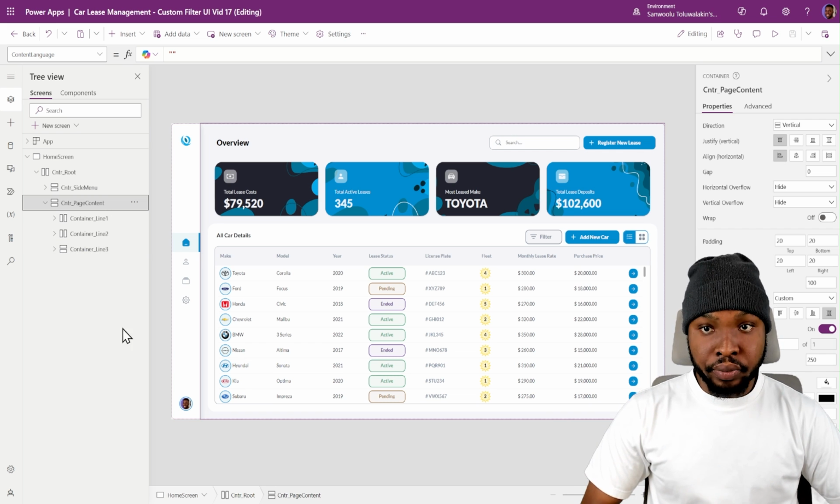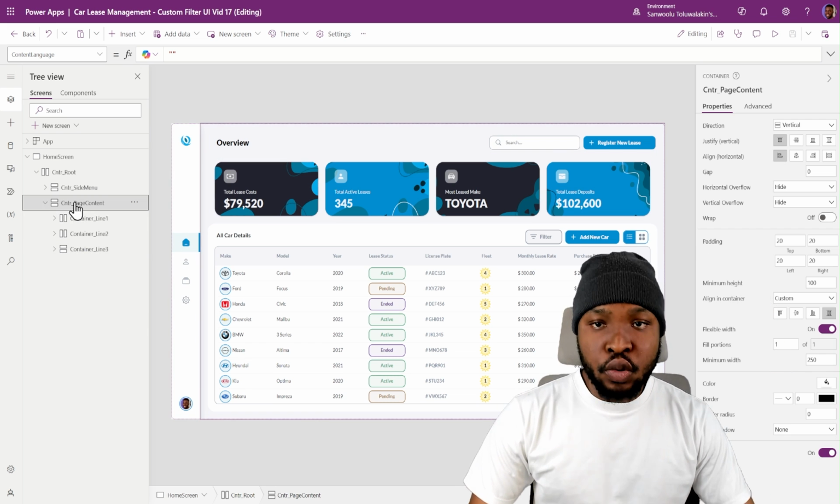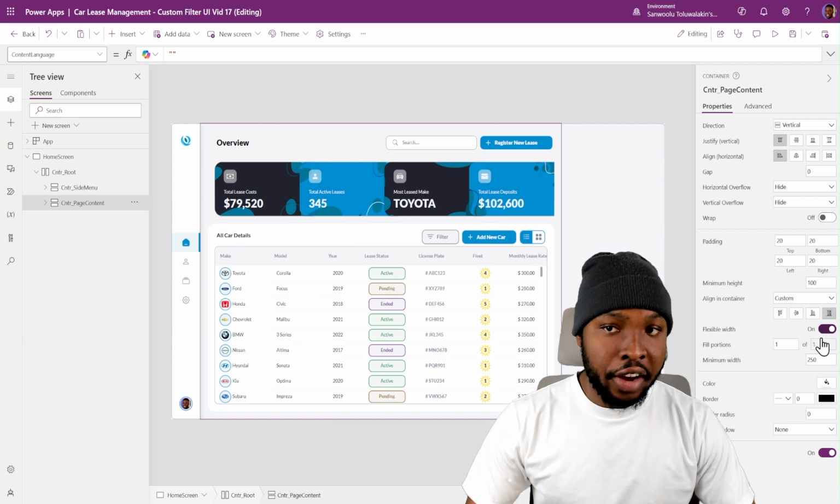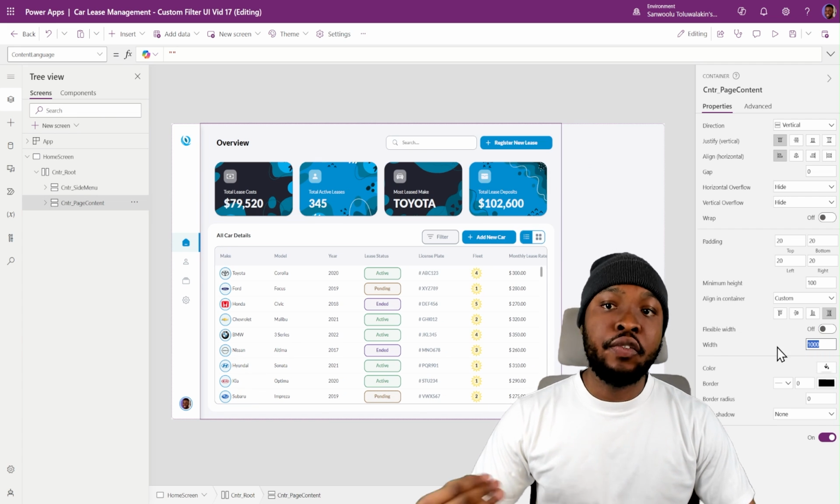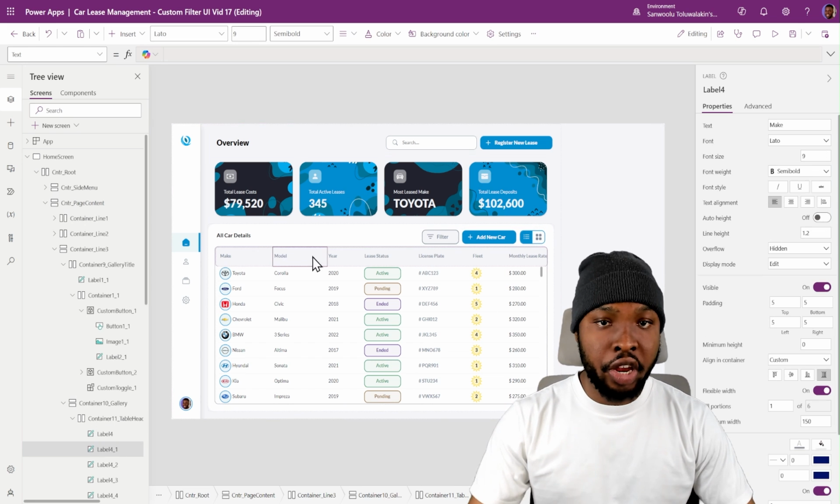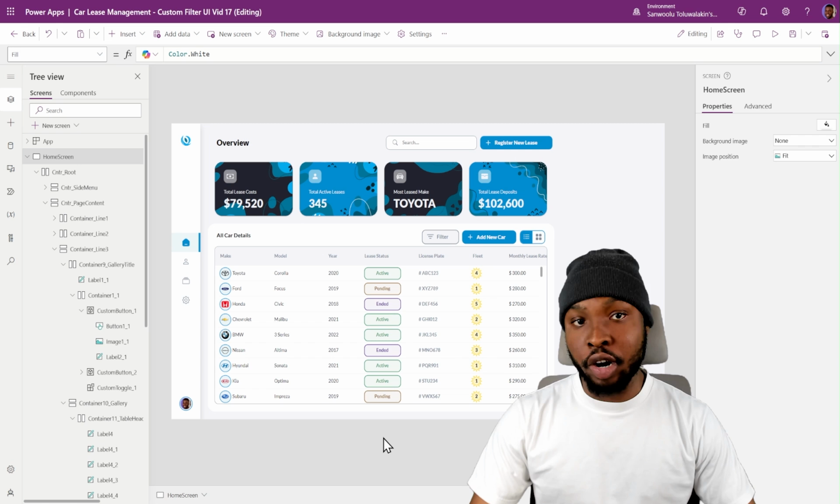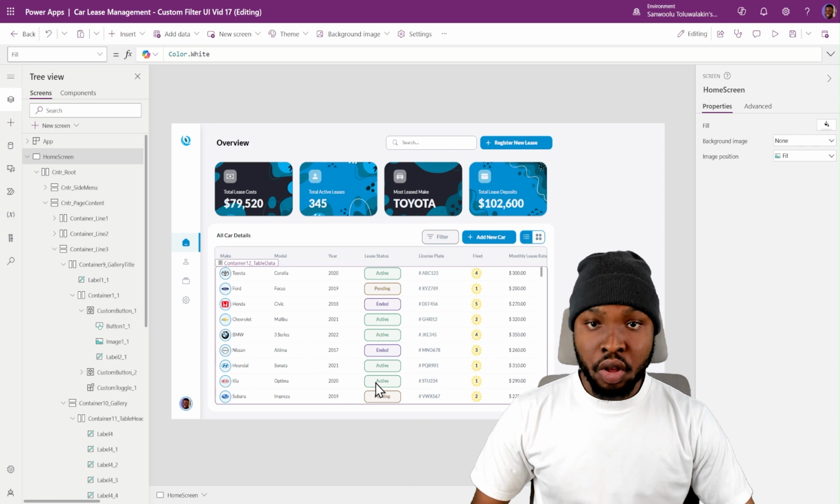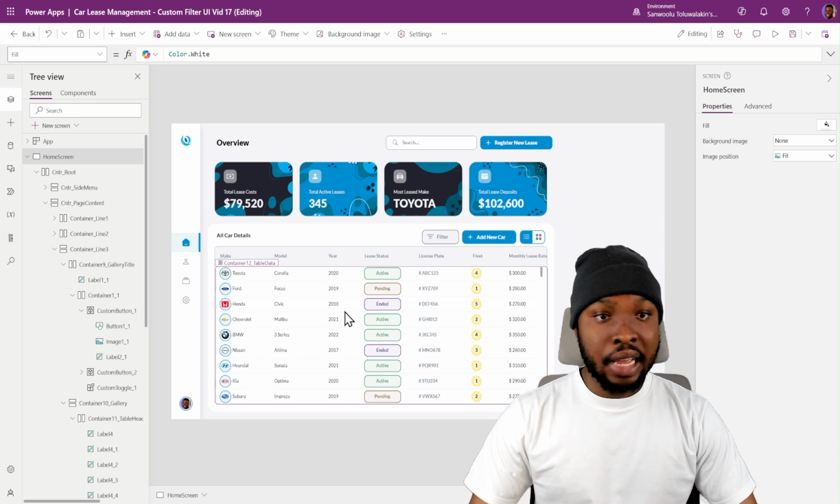This approach allows us to treat the app controls as responsive, with their size and position dynamically adapting to their parent containers. For example, if I want to change the width of my page content, I can disable the flexible width setting and set a fixed width of 1000. Now, you might notice a few areas of the app appear to be a bit cramped, but the overall structure of the app remains intact. For those cramped spots, adjustments can be made.